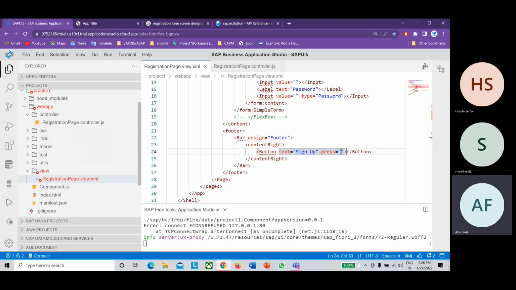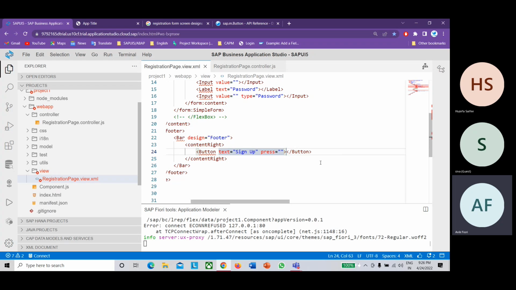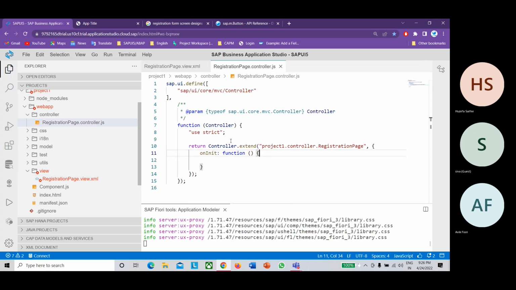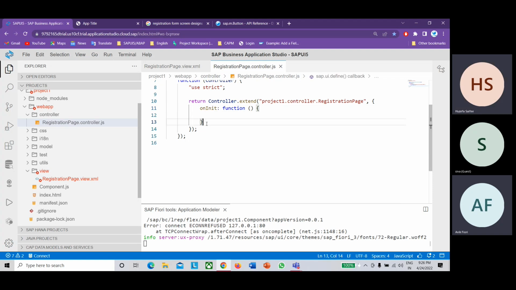Now under the press, I'm just calling one function. I'm just declaring the function name or the method name, like handle button press or button click, anything you want to add, but make sure that the function names are camel case.